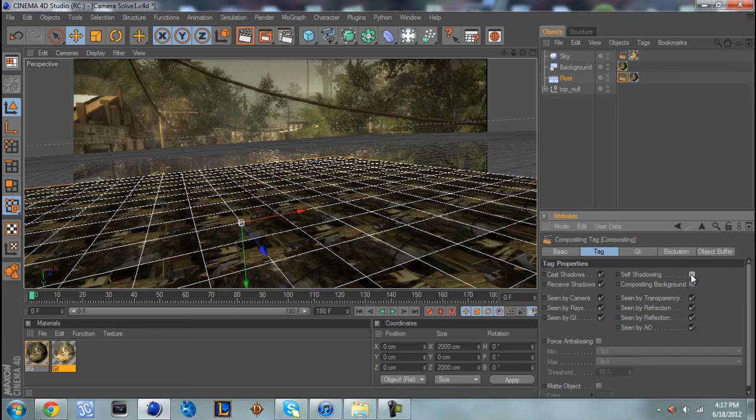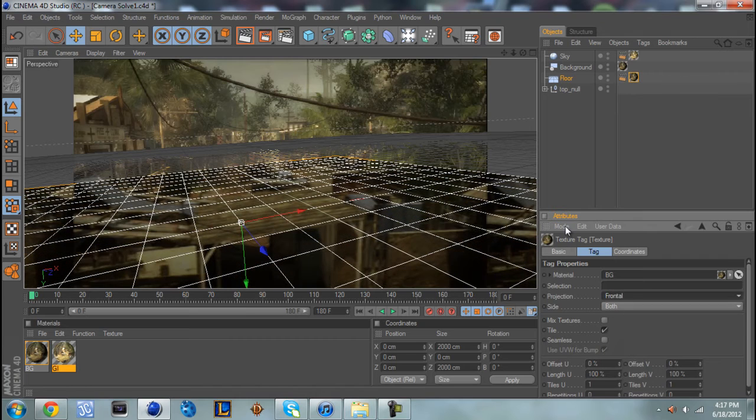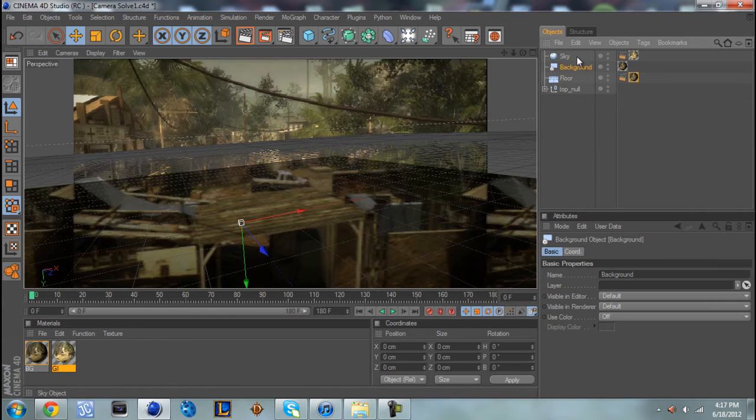Now go to floor, Cinema 4D tags, compositing. You want to turn off self-shadowing, turn on compositing background, and then click on the actual texture of floor and change shadow project, or just projection, to frontal. This will change the shadows, so you can see through the floor.